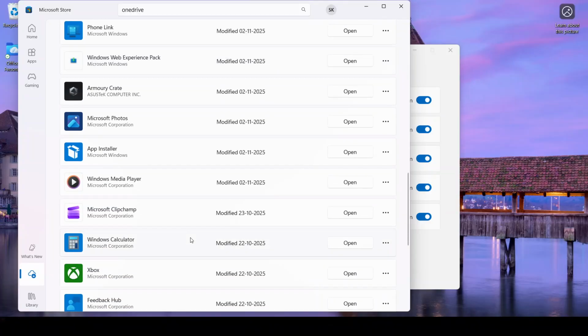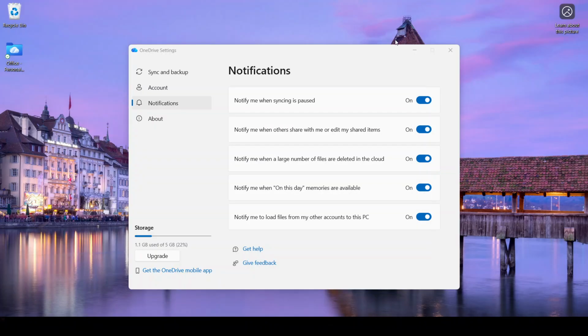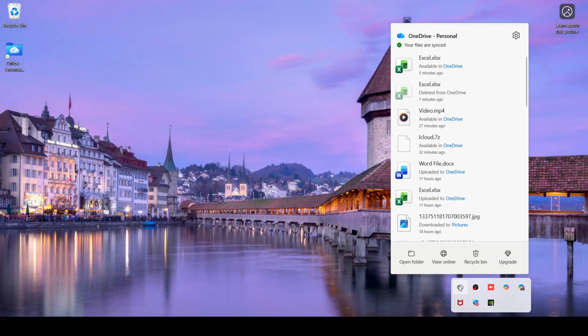Lastly, if all else fails, you might need to reset OneDrive. This is a bit of a last resort as it will disconnect all your current connections, but it's an effective way to consistently solve deeper issues. Simply find OneDrive in the Apps section of your settings and follow the prompts to reset it.